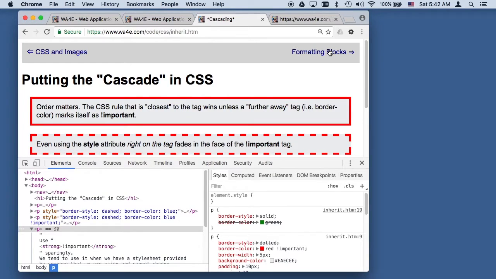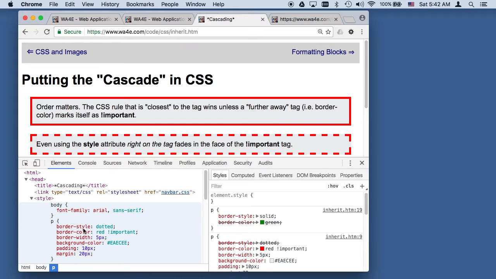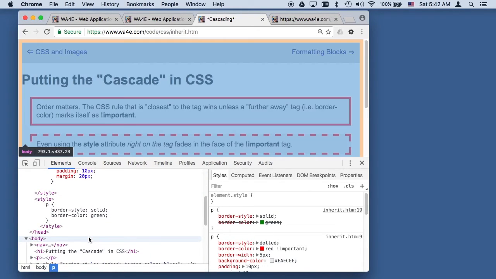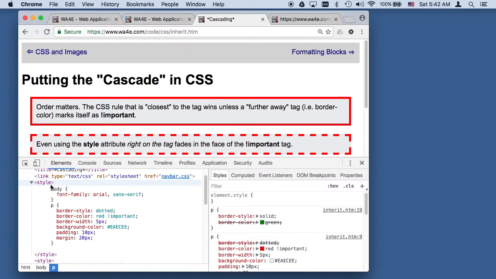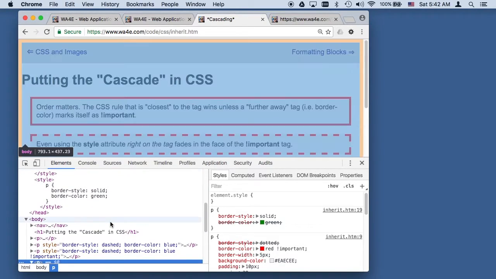Now, the C in CSS stands for cascading style sheets, and so the idea is that the tag that's closest has more precedence than a further away tag, unless you say important. Okay, so here we have some style. Here we have a body tag, border style of dotted, a border color that's red and important, and border width that's 5 pixels, background color, which is kind of a grayish, that's that gray, and extra padding, so we've put some extra padding all the way around it, and extra margin.